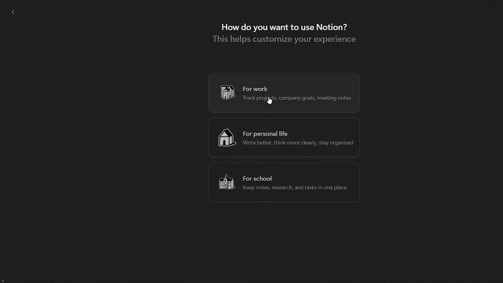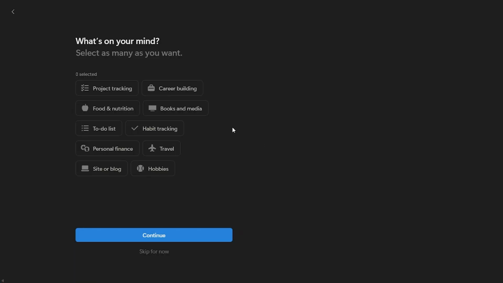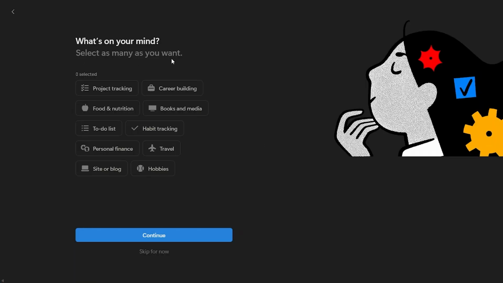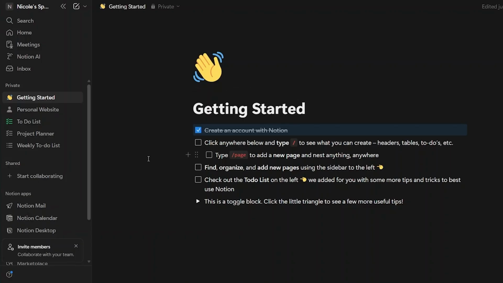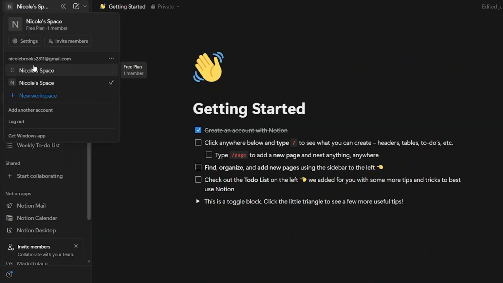So I want to use it for my personal life, and then what's on your mind. Select as many as you want. So I'm looking for whatever things I focus on. I focus on project tracking, and then maybe to-do lists and blogging, and then let's just continue. And then here we are on an absolutely new workspace. If we go up here, we can see again that we had one workspace here, and now we have another one. And then you can keep on going and you can add more and name them accordingly.